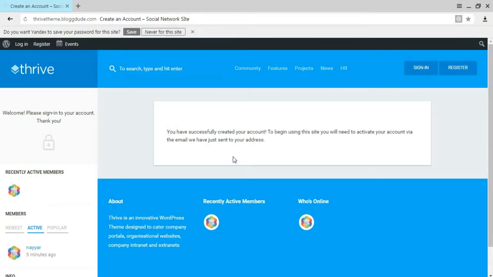To begin using this site, you will need to activate your account via the email we have sent to your address. So this is an amazing feature of this website, because no one can just spam your website, just create any kind of email, or just give any random email address and create an account with your website. So the user, if they want to create an account with your website, they will have to provide a genuine email address which they own. So this is a very important feature.